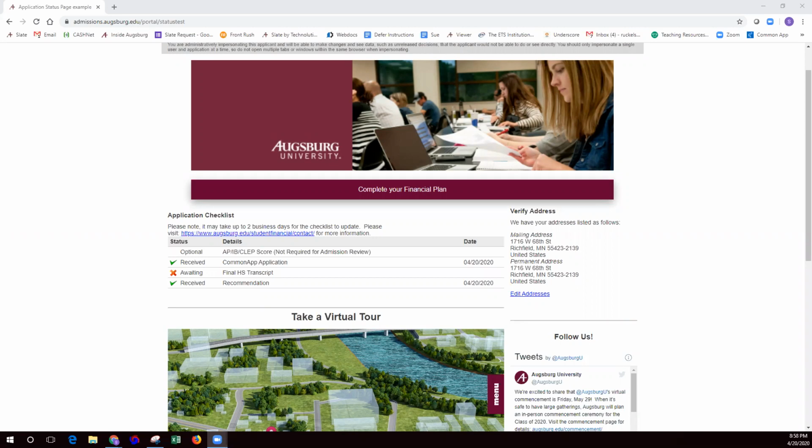Augsburg has an exceptional record with transparency and financial literacy, and this portal was designed to continue to build and enhance our work, specifically with incoming first year and transfer students, to make sure they have a financial plan in place before beginning their educational journey with us.